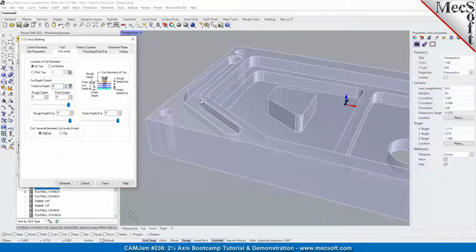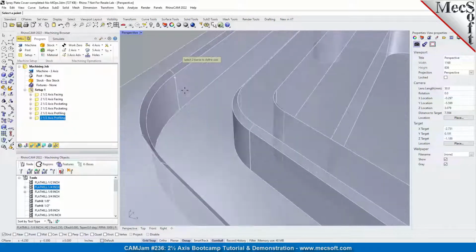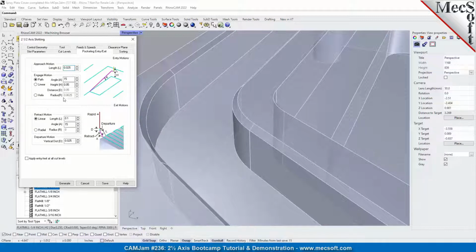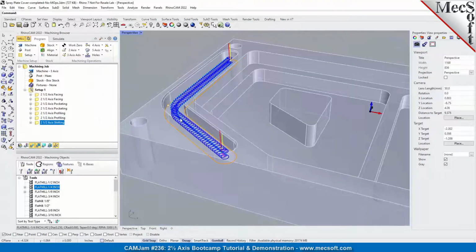We have cut levels. For the location of our geometry, we pick the bottom, so we're going to say at bottom, and we're going to pick the total cut depth. So here we'll pick a point on the top and a point on the bottom. So it's 0.25. We'll set that to 2 passes at 1/8 of an inch each. And the pocketing entry and exit, we'll just leave it at path, and let's generate this.